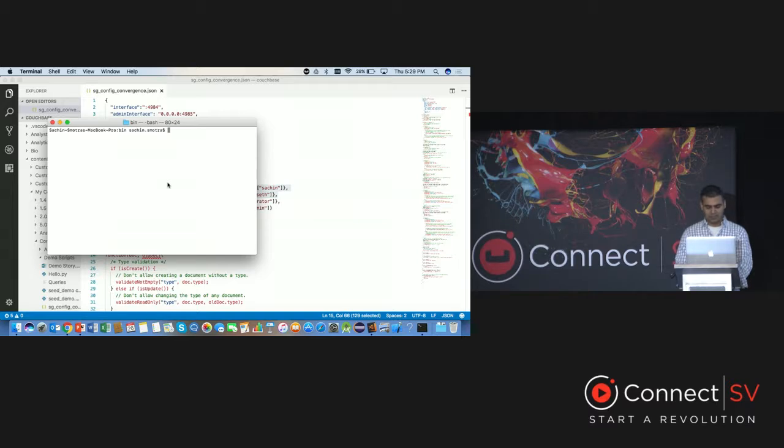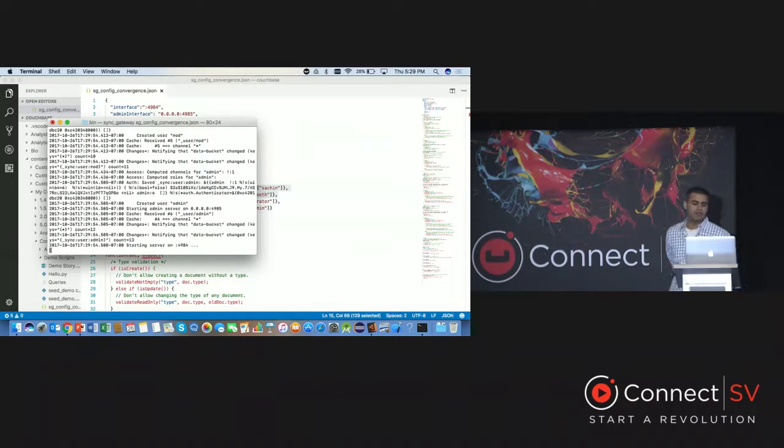So the way to start Sync Gateway is to run the Sync Gateway binary and specify the JSON file, the Sync Gateway configuration file. So this is the file where we configured everything. So I'm just going to go ahead and start it. And there we go. I have my Sync Gateway ready. I have Couchbase running on my local machine. And the third thing that I need to do is get a mobile app installed.